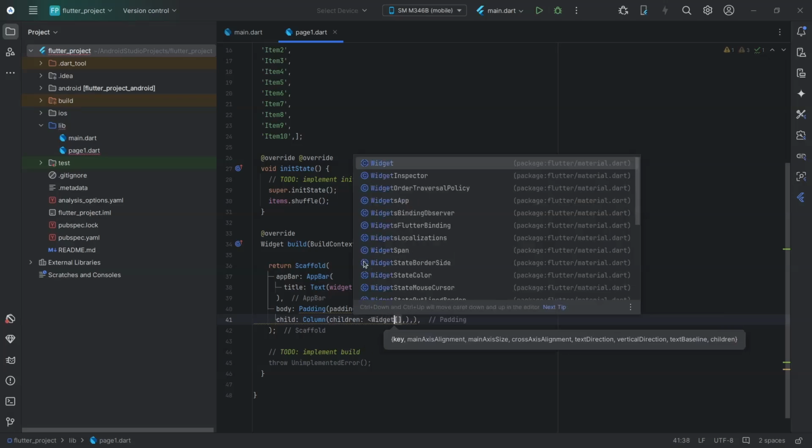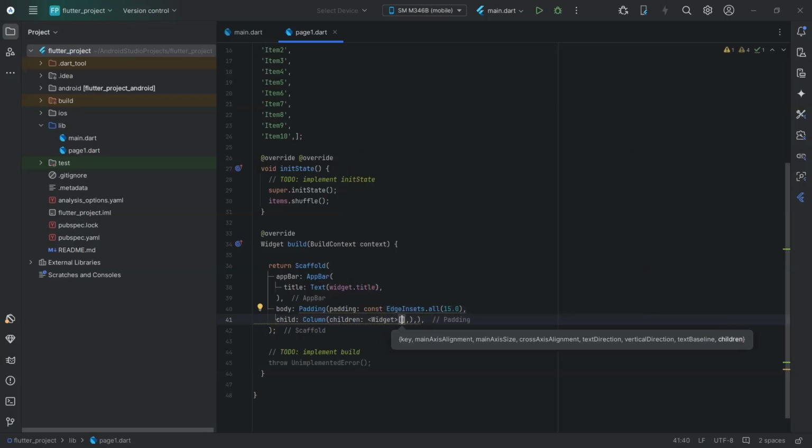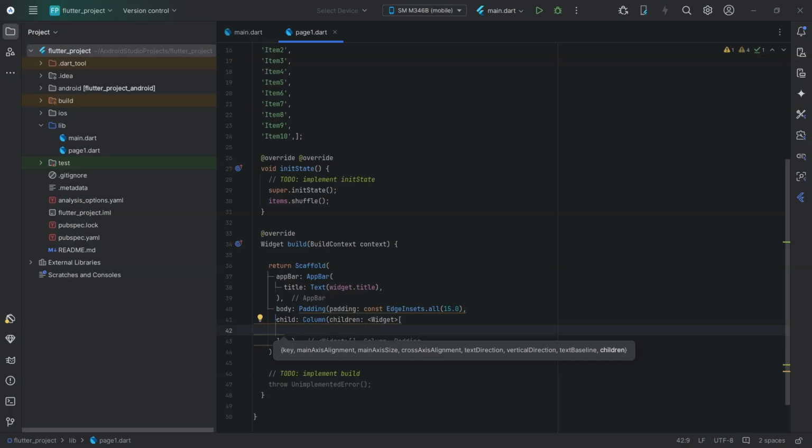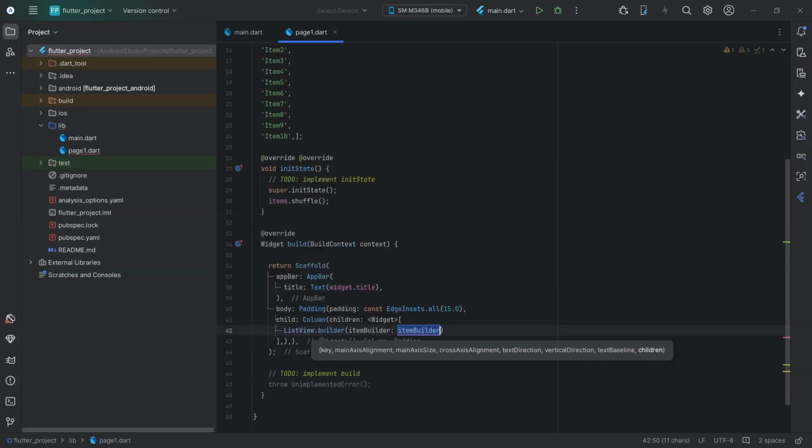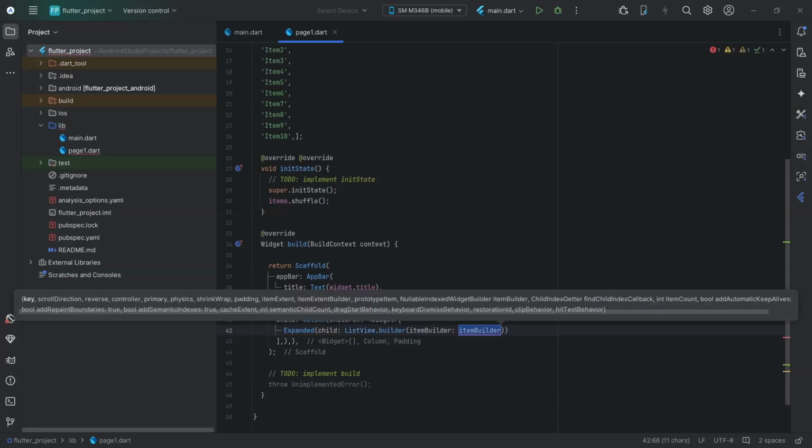Children, widget. First, I will add the list view to this column. ListView.builder. If we add a list view directly to the column, we will get an error since both column and list view expand. So, instead, I will place the list view inside an Expanded widget. Expanded. Child, ListView.builder. Here, itemBuilder will build child items.